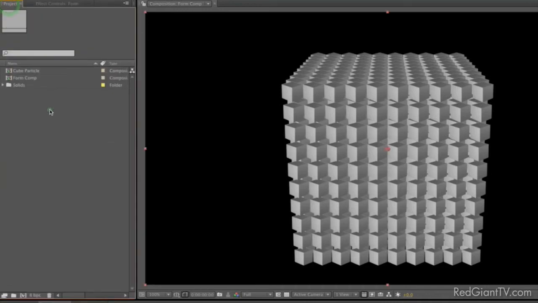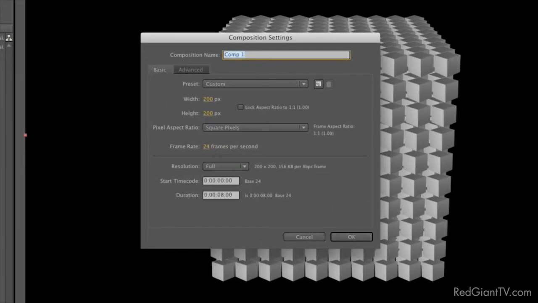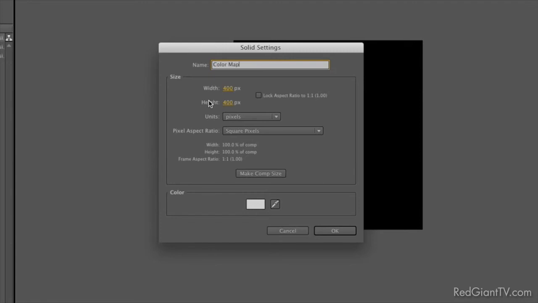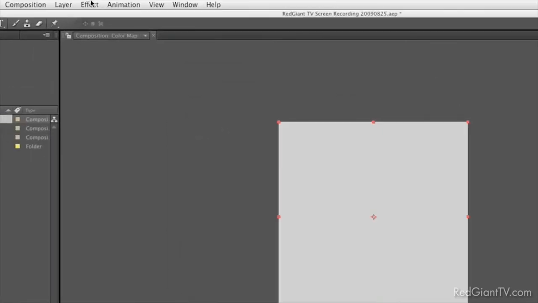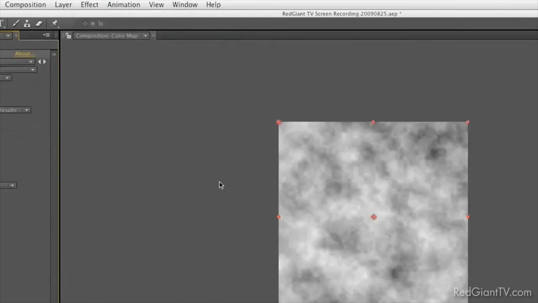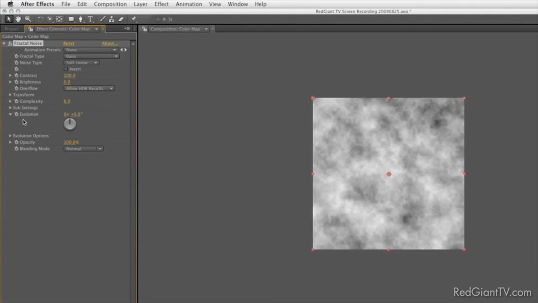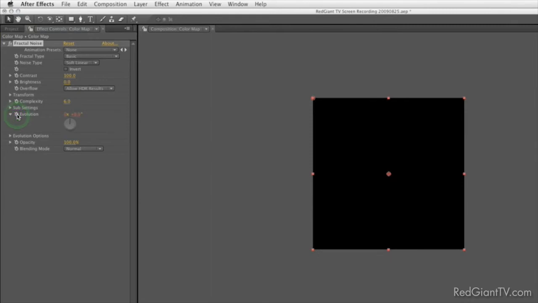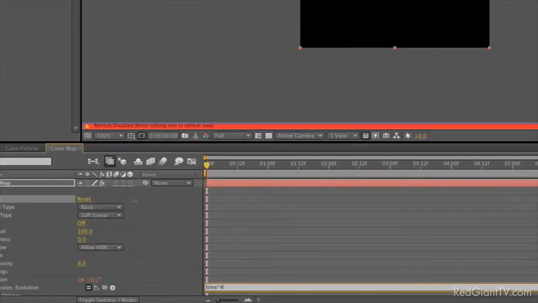So let's create the color map. Create a new composition, name it color map, and make it the same size as your base form. And click OK. Next we'll create a new solid and apply effect, noise, fractal noise to get some cycling grayscale values. The easiest way to quickly animate motion with fractal noise is to add an expression to the evolution property. So just like we did with the transform world values, option click on the evolution stopwatch and type time times 48 in the expression field.